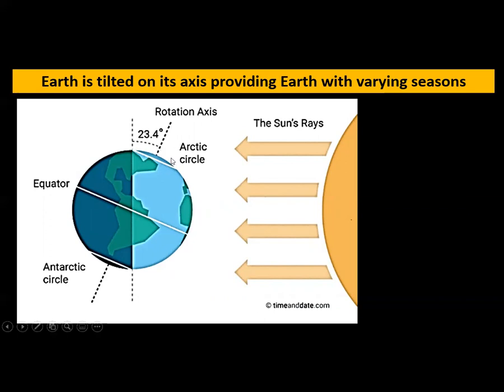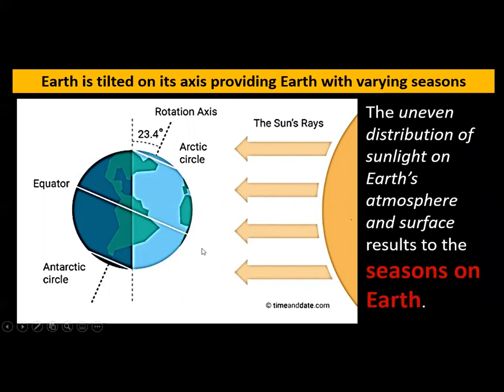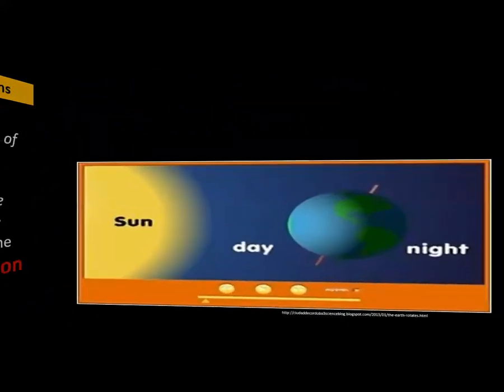Those places that are close to the poles, like the North Pole and South Pole, almost always experience winter-like weather. It is really, really very cold. And these different seasons happen because of the uneven distribution of sunlight on Earth's atmosphere and surface. And this is the reason why Earth's tilt is the one that is responsible for the seasons on Earth. It is the reason why we have seasons, and they rhyme, right?